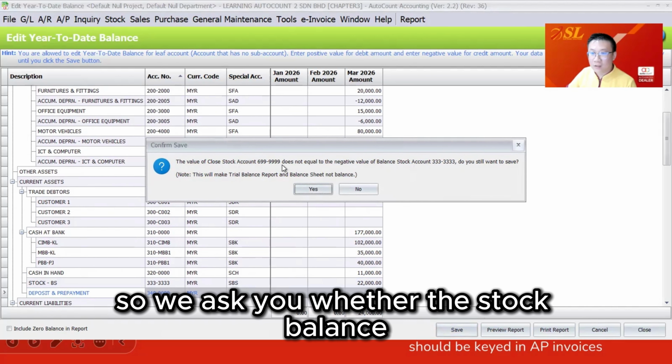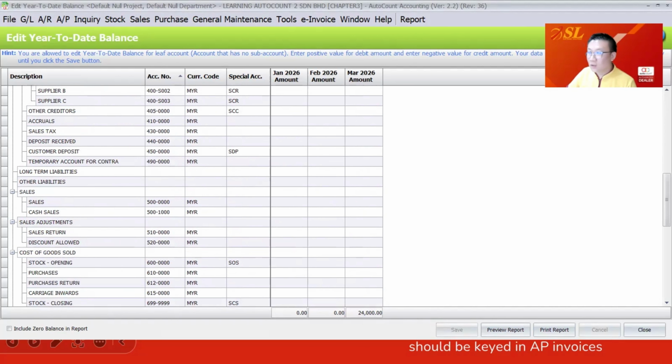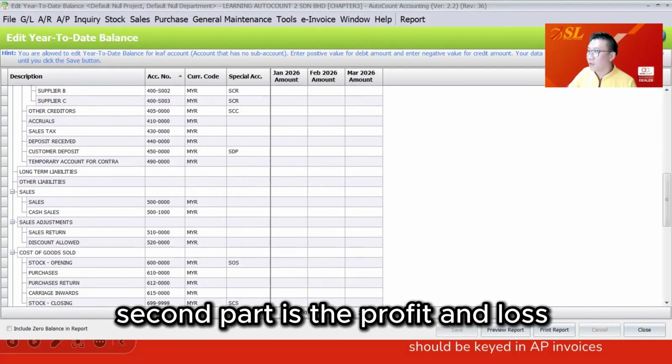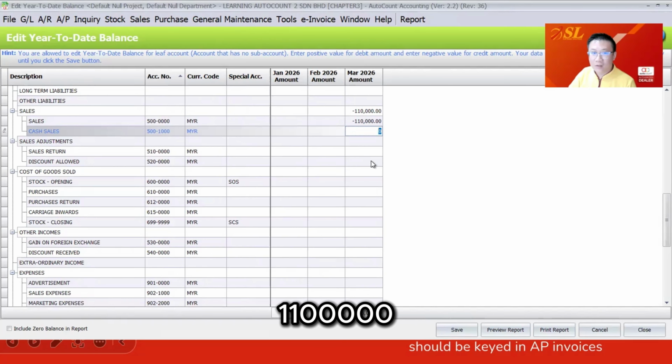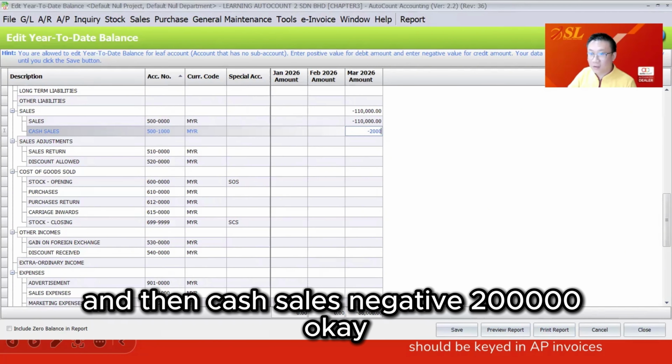So it will ask you whether the stock balance is not balanced, you still want to save. We continue with the second part. The second part is the profit and loss. Profit and loss. The sales amount here negative 110,000, and then cash sales negative 20,000.